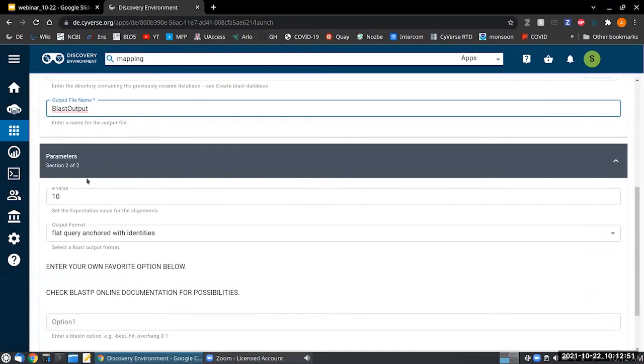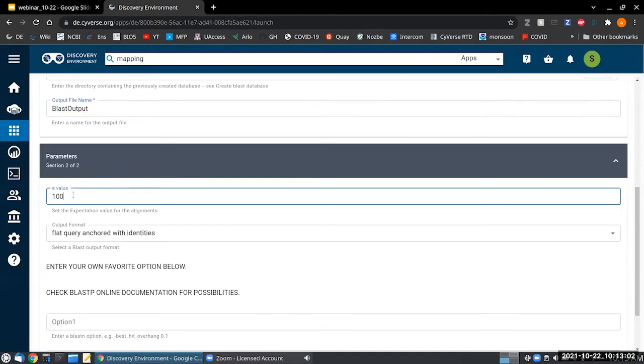Okay, so the next section is parameters. And e-value is always a parameter that's necessary for a blast search. And here it's got a default of 10. I'm happy with 10, so I'm going to leave it. Again, if you wanted to just type in the field there and change it, you absolutely could.